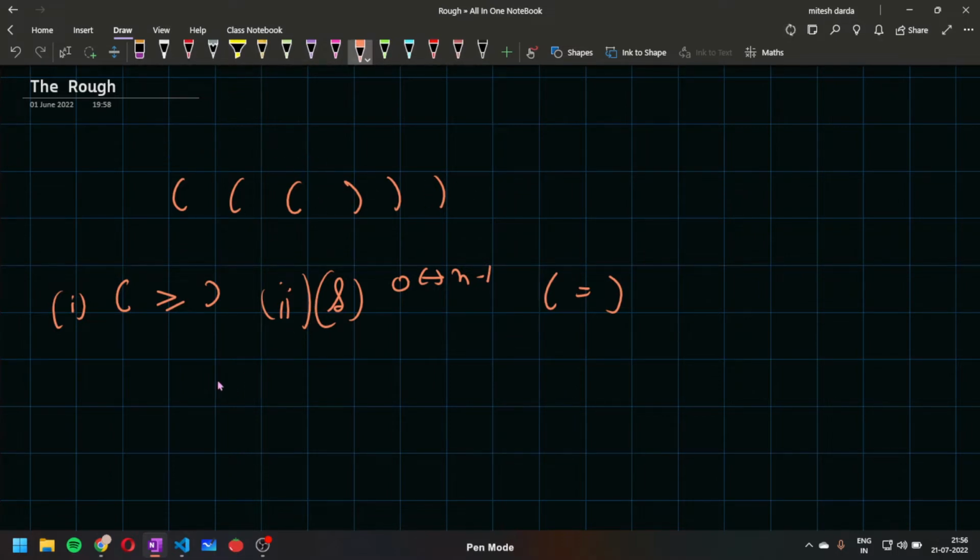Let me give you an example. Let's say this is a valid bracket sequence, and again, this is a valid bracket sequence. You can see that at this index, the number of opening brackets is equal to the number of closing brackets. So it satisfies both conditions, and the whole string satisfies both conditions. You can check both of the conditions. Same goes for this as well.